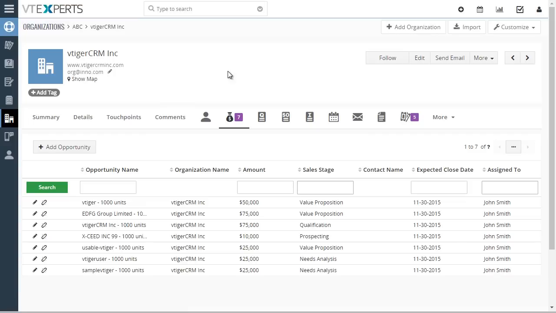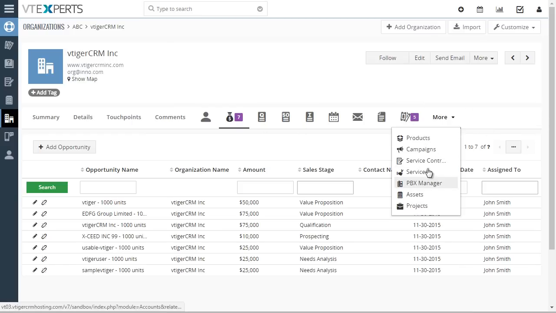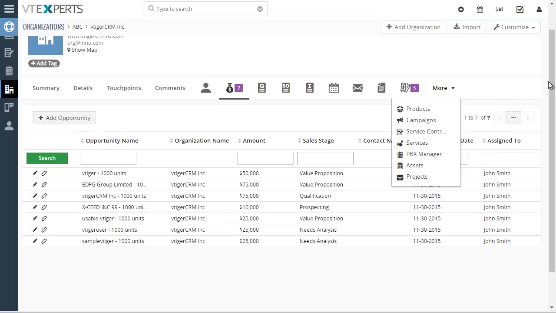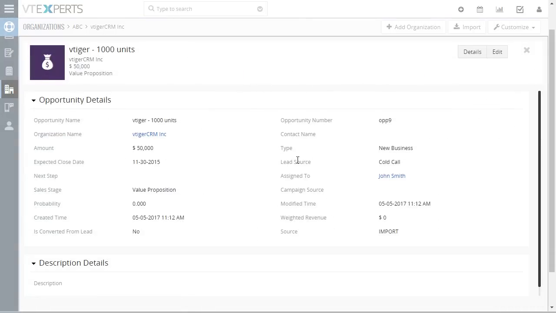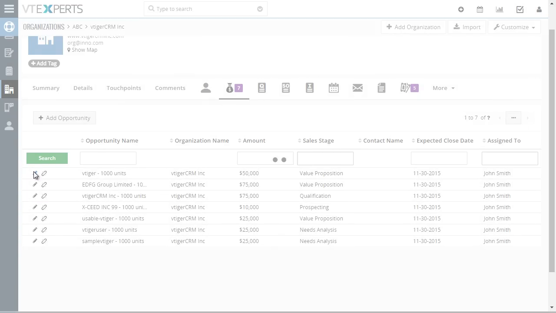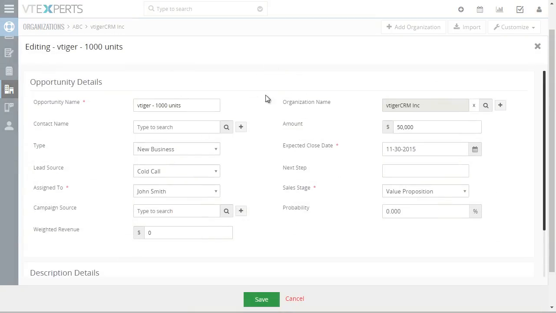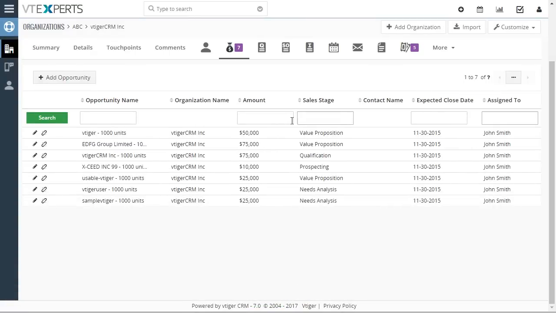So next, related lists were replaced with these icons. So these are opportunities, and then we have tickets, and there's more right here. If we scroll down, we can then see the opportunities. If we click on one, it will open the summary view, and then we can close it, and we can also edit without leaving the organization. It just pulls up the summary view of the opportunity. We can close it, and we're back to our view.